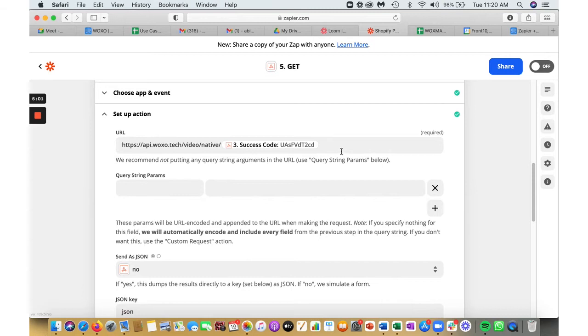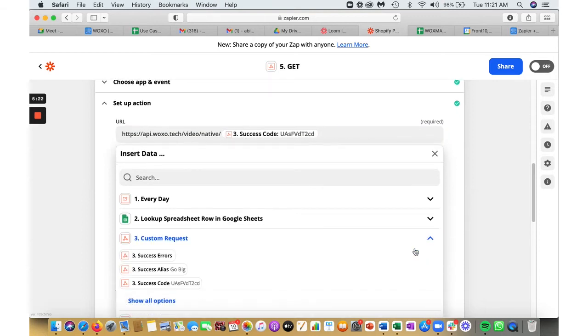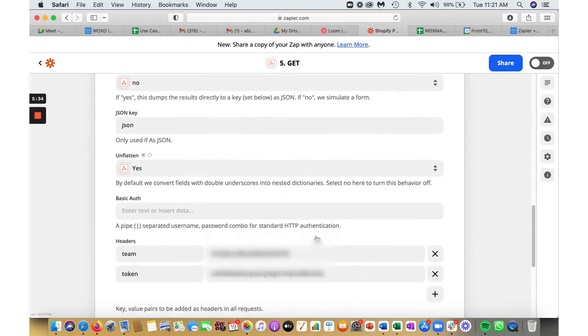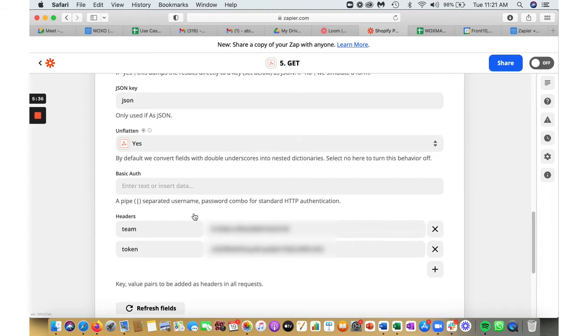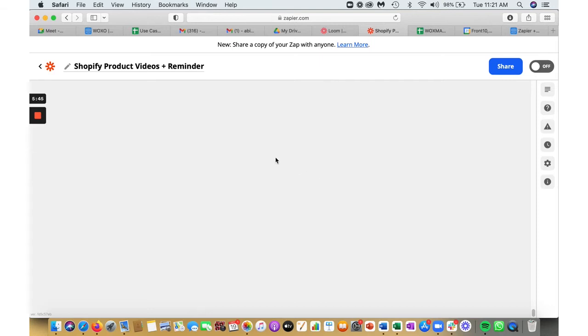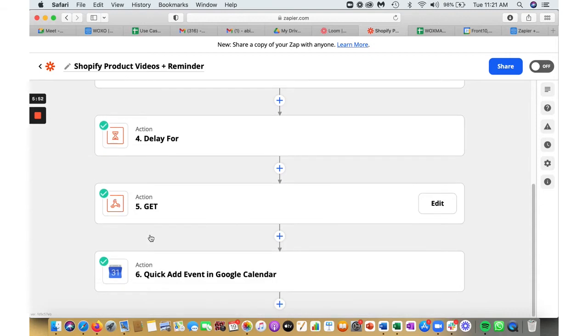And for this one, you're just gonna make sure you go to add the success code. So in the one we added before, we're gonna go ahead, delete the generate and add the success code. So how do we do this? We just go to custom request and simply click on the success code. Don't forget to add the same headers, the theme, the token, the ones you added before, and test action. Everything should be working fine until now. So as you can see, they all have check, and we're gonna go to our last action.